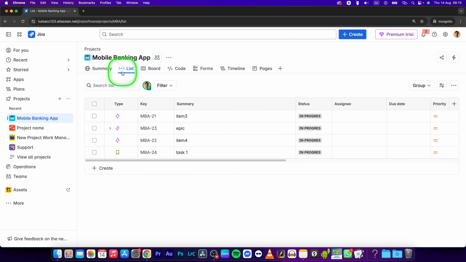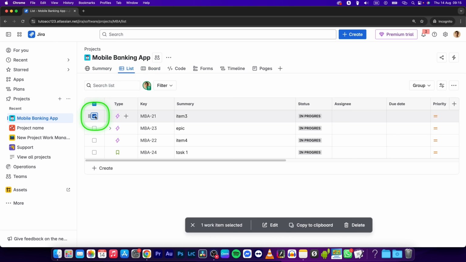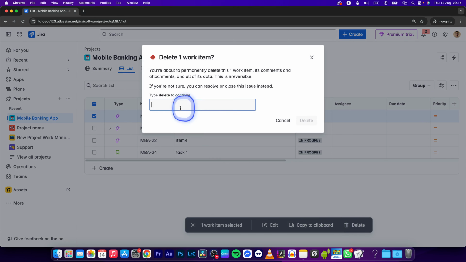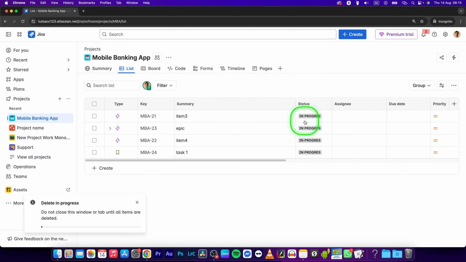I will open up the list view and then choose a ticket that you want to delete. Click on this field to select it and then simply press delete right here. Type delete in this column to confirm your deletion and click delete button right here.